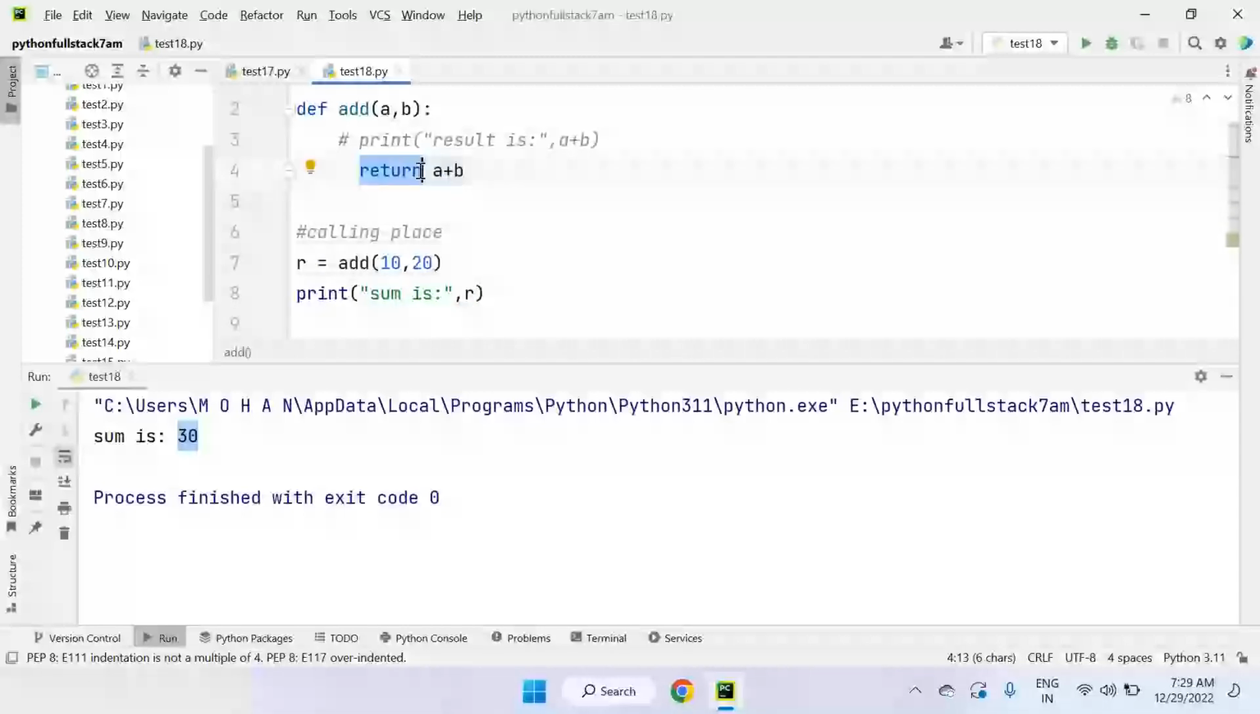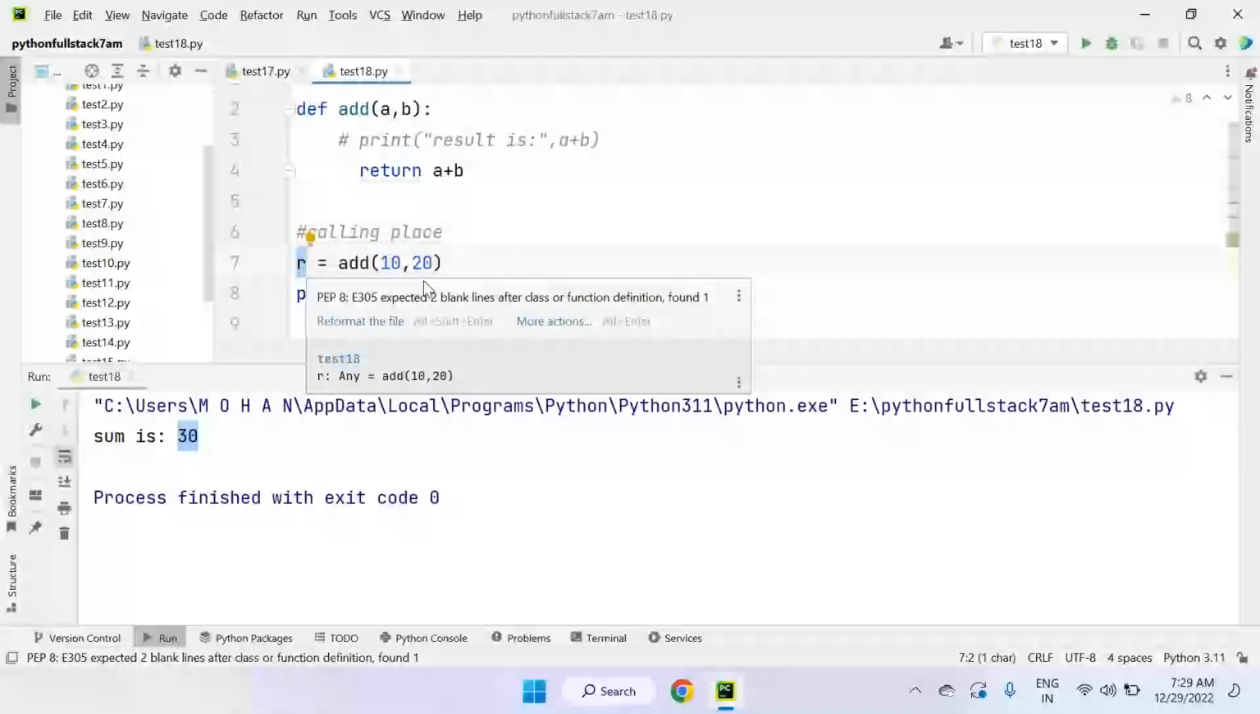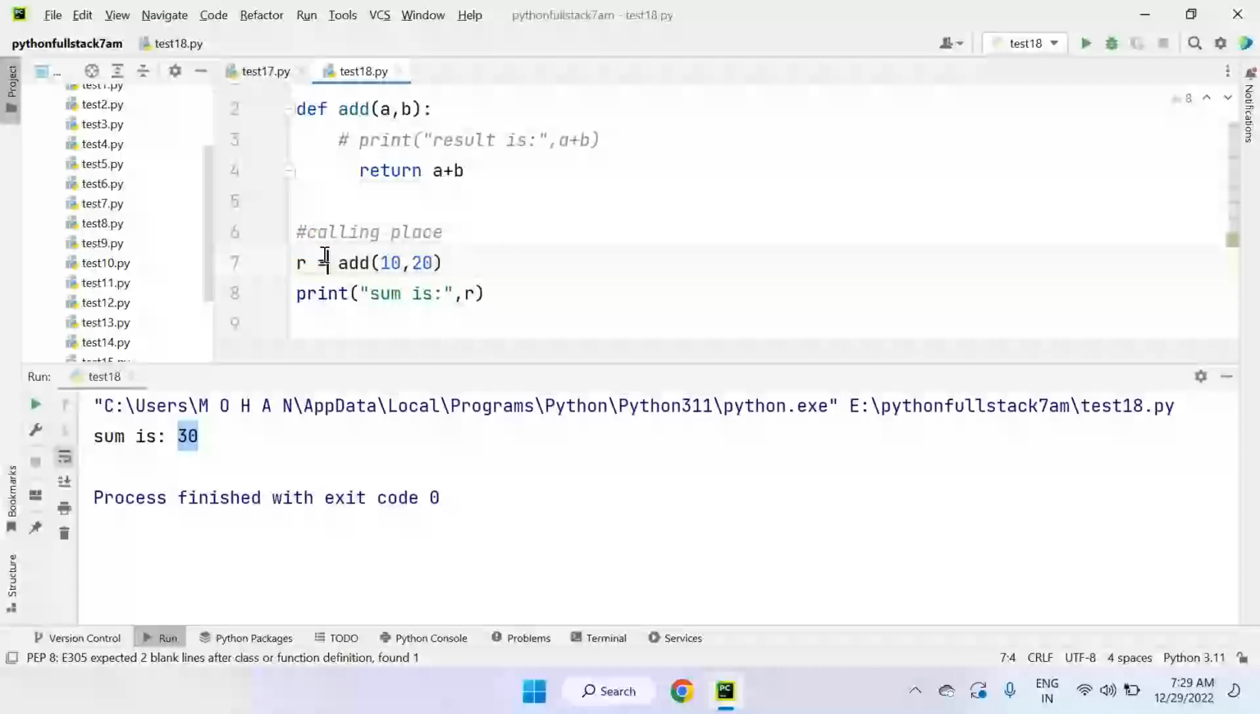Return means whatever the logic we have in the function, that result value will be given back to the calling place. In the calling place, we are accepting the return value in the R variable. This R variable value we can reuse later also. If you want to store the result value somewhere, if you want to reuse that result value somewhere, then we can use return. Otherwise not.